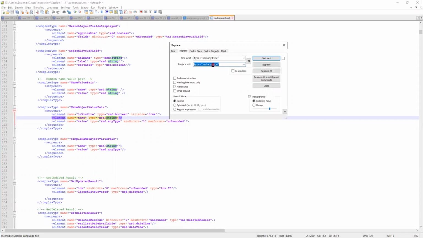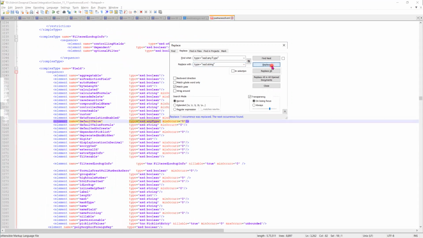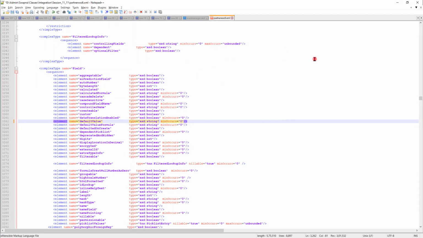Copy xsd:anyType, and you need to change it to xsd:string. Now replace it, replacing wherever we have anyType with string. That's all. Click on Save.